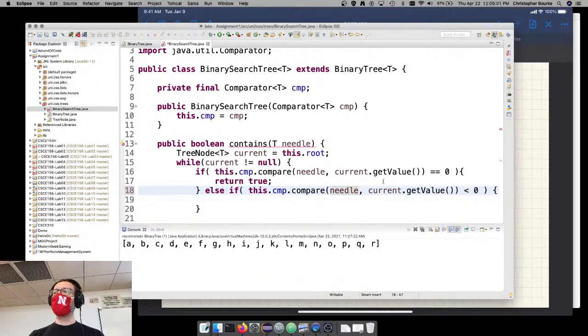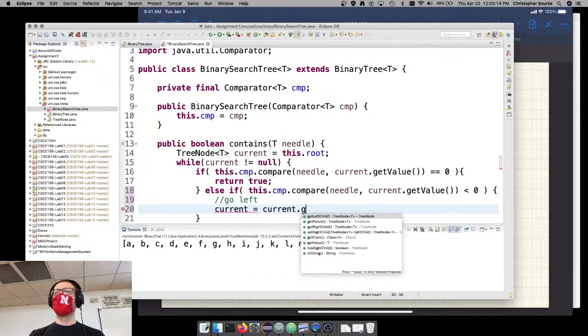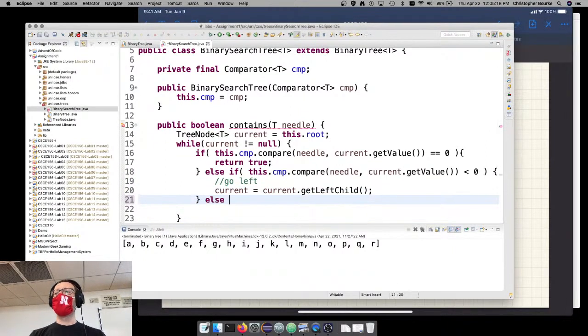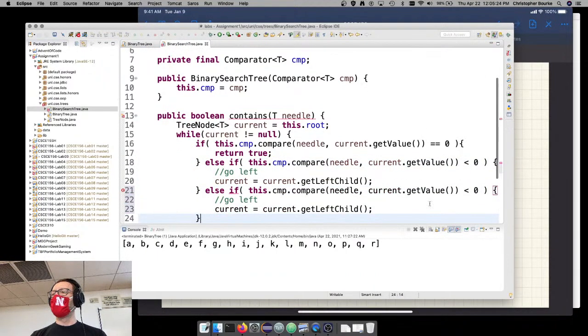If the needle, the thing that you're searching for, is less than the current value, where do I go? Go left. How do I go left? Current is equal to current dot get left child. Else if, and I will go ahead and type it all out, even though it's not necessary here, if it's greater than 0, then that means that the needle is greater than the current, and so I go right.